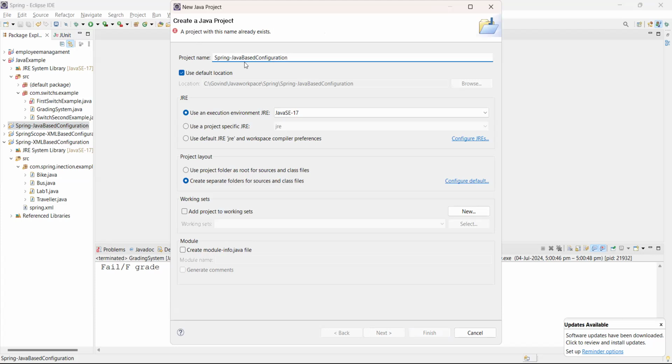Now you can see I'm getting an error here. Why am I getting the error? Because you can see here I have one project with the same name, and inside one workspace I cannot create two projects with the same name. Because of that, I'm going to change this name. So I'm going to create the project with the name Spring Java based configuration 2. And here you can see what version of Java I am using for this project. I'm using Java 17. If you want, you can use the same version, or you can go for Java 21 or Java 22 as well, you can install that version and use that also. There will be no problem for this example.